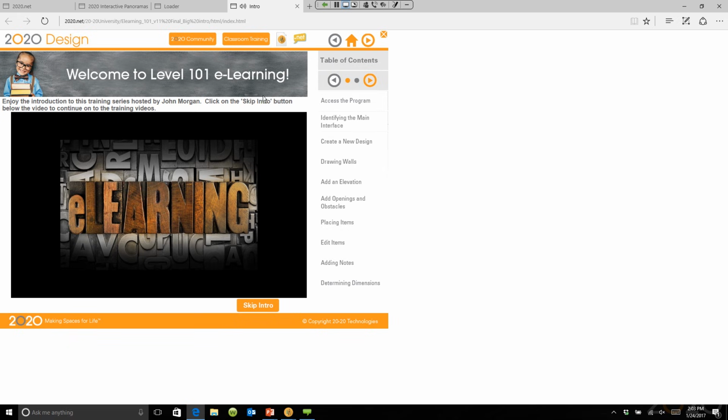And if you look on the right-hand side over here, you'll actually see subjects: accessing the program, I should say, drawing walls, adding elevations, editing items. If I go to the next button over here, you'll see that we have moldings and saving to idea centers and so forth. So we have functions in here.